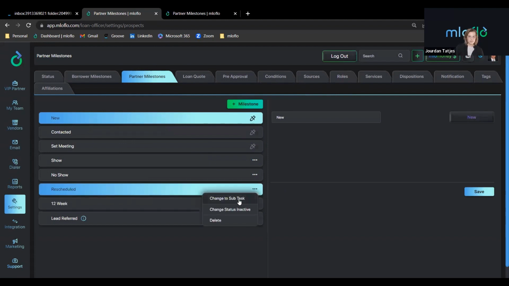Same thing, you can add a subtask to a specific milestone. You can make a milestone active or inactive, and then you can also come in here and delete it.